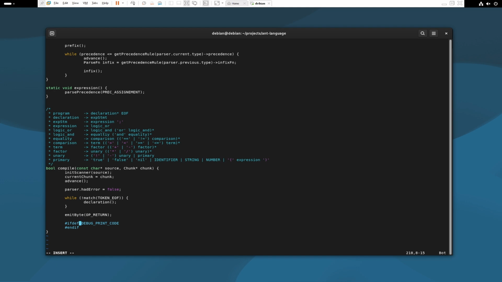So as usual, we need to print some debugging. So debug print code, and then we will end that. And we will disassemble the current chunk script, and finally we will return false if the parser had an error. Otherwise we will return true.